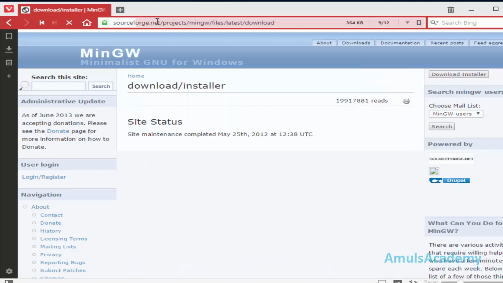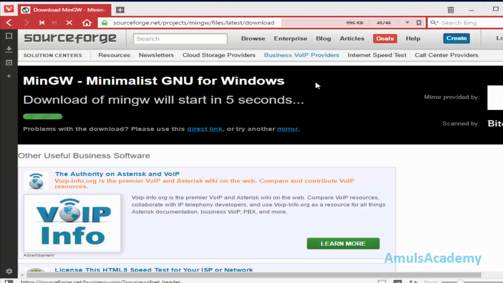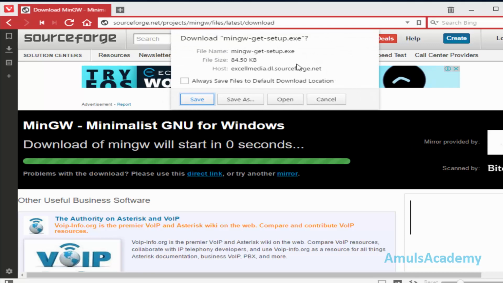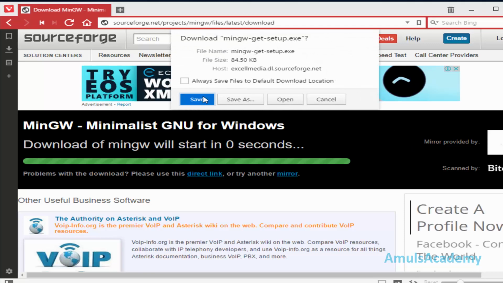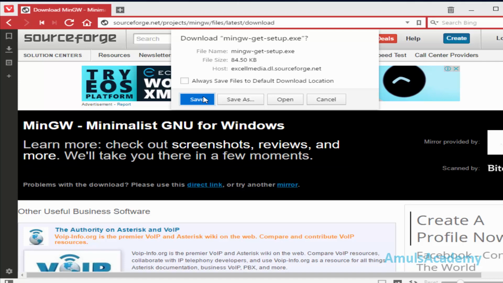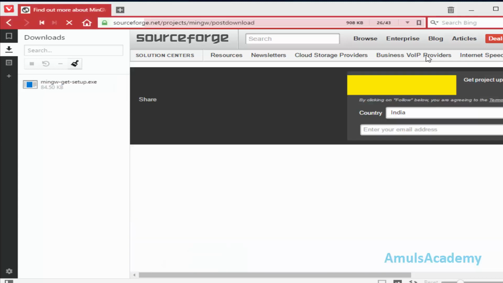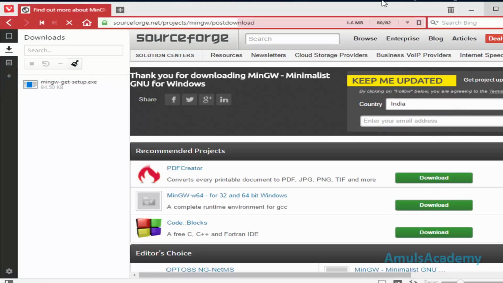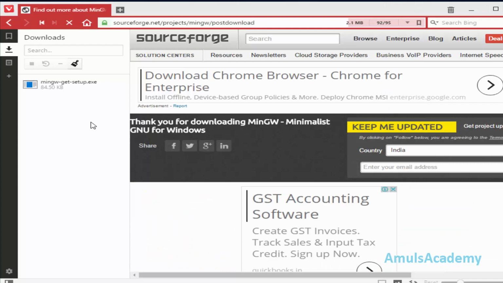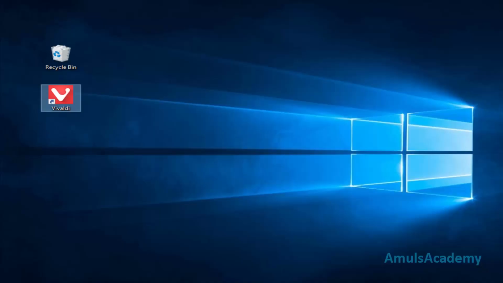This will redirect us to sourceforge.net, from where we are downloading our compiler suite. Download starts in a few minutes. Here we can see the pop-up message, download mingw-get-setup. Click on the save button and the download will start. And now we are done with the downloading process, and here we can see the message, thank you for downloading. Now just close this window.